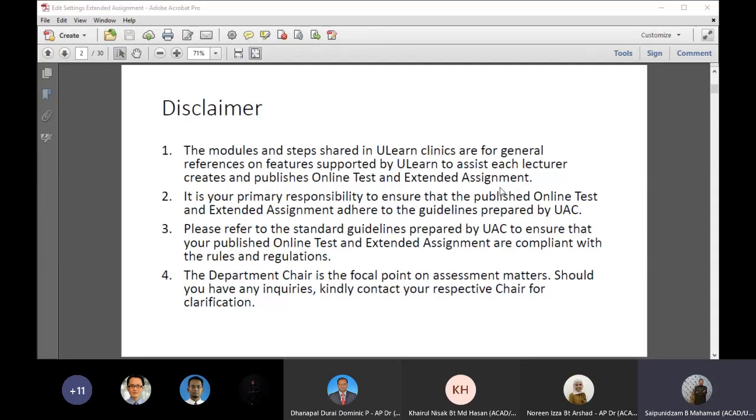Okay, maybe if you have any question about the ULearn, especially on the test. If you have any, you can raise now. Maybe we can focus on the question first before we proceed to the item to be discussed today. Basically, mainly we're going to focus on extended assignment. That's the question.